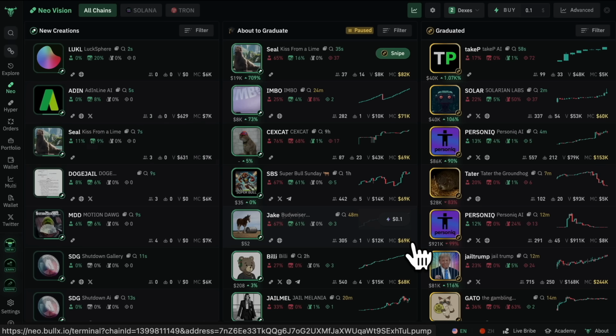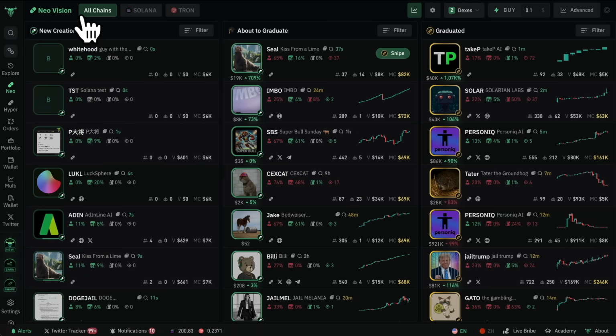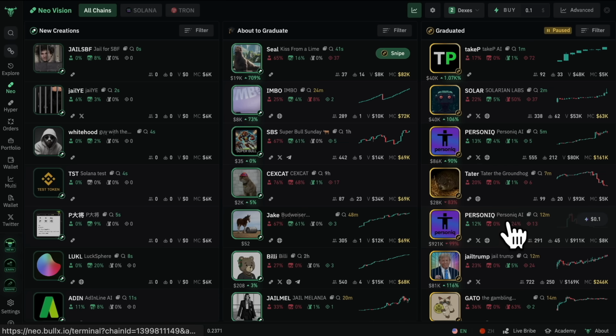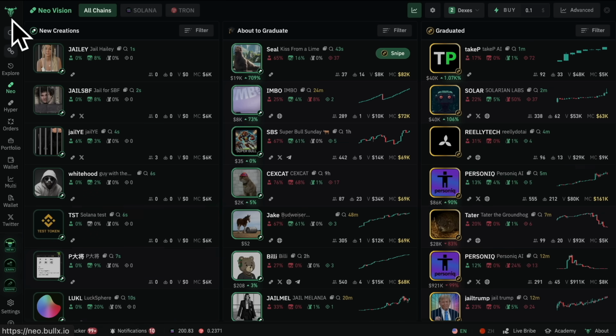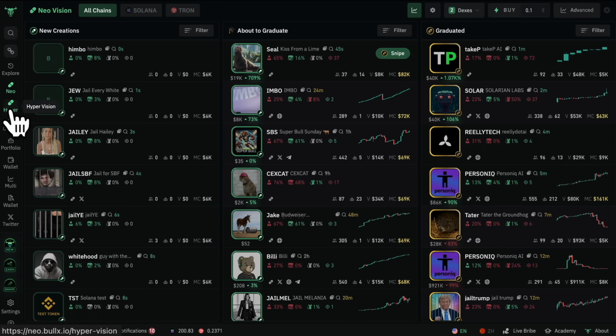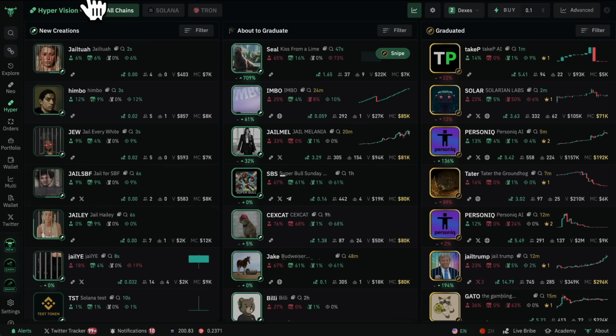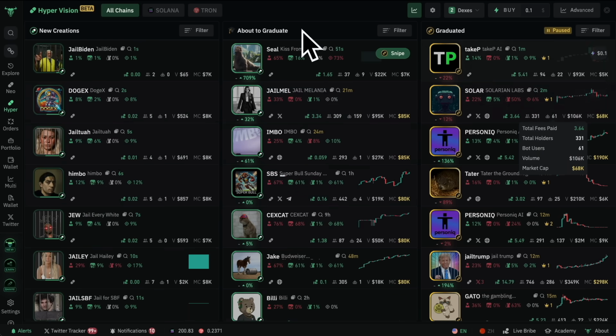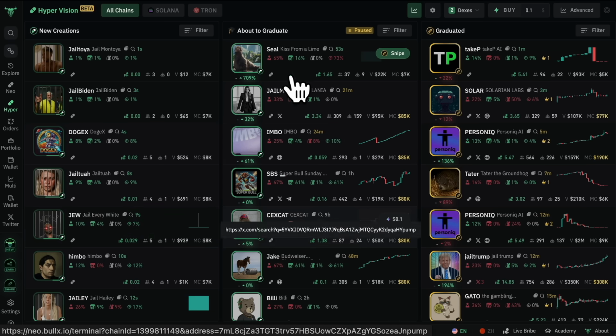What you'll already be used to if you've been using BullX is NeoVision here, where you can see new pump.fun coins, for example, the graduated ones, etc. But if you scroll down here on the left hand side, you'll see where it says Hypervision, which is currently in beta, but most of these new features are now available for everybody. And I'm going to go through each of them step by step. So let's get straight into it.